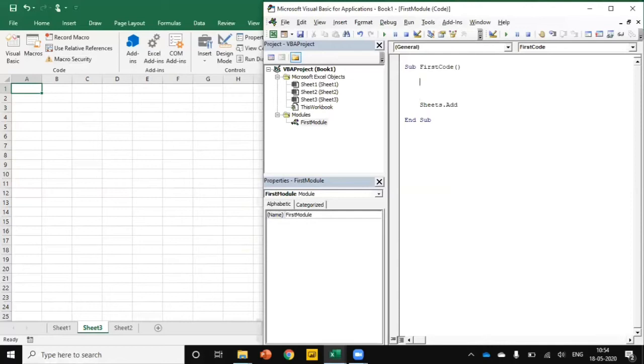A comment has to start with a single quote. This is my first VBA code created on 18/5/2020. And then coming down, automatically the entire line will be changed into green color font. So this is the comment. Why is it converting into green color font? Whenever you run this code, this particular line will not be executed. So that is the reason it has been converted into green color.